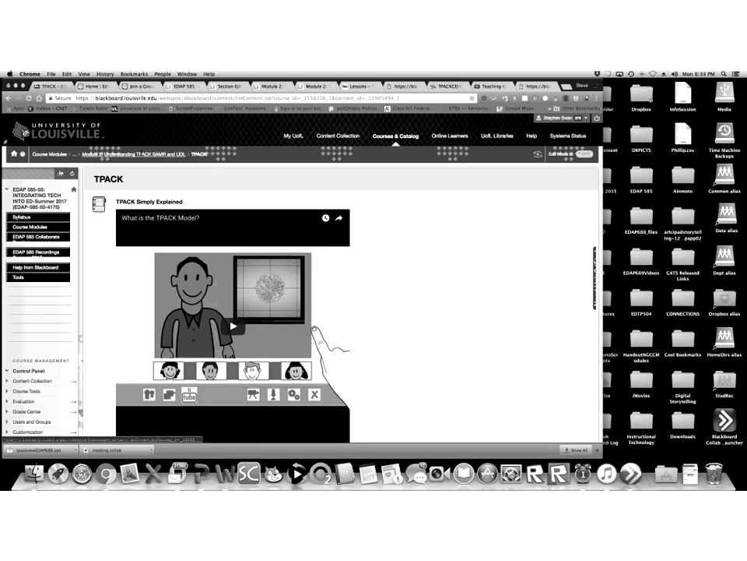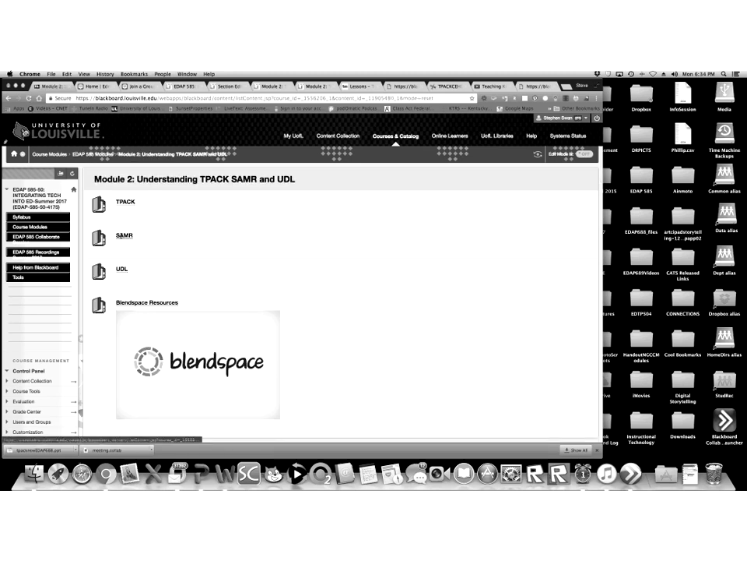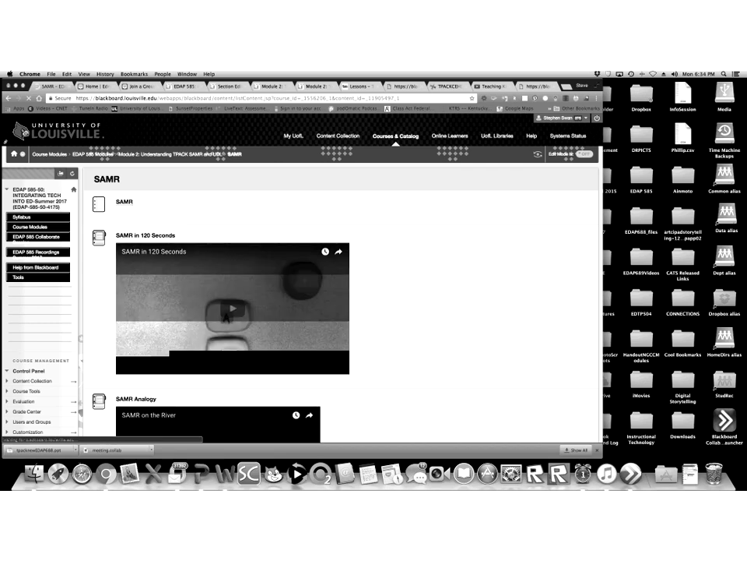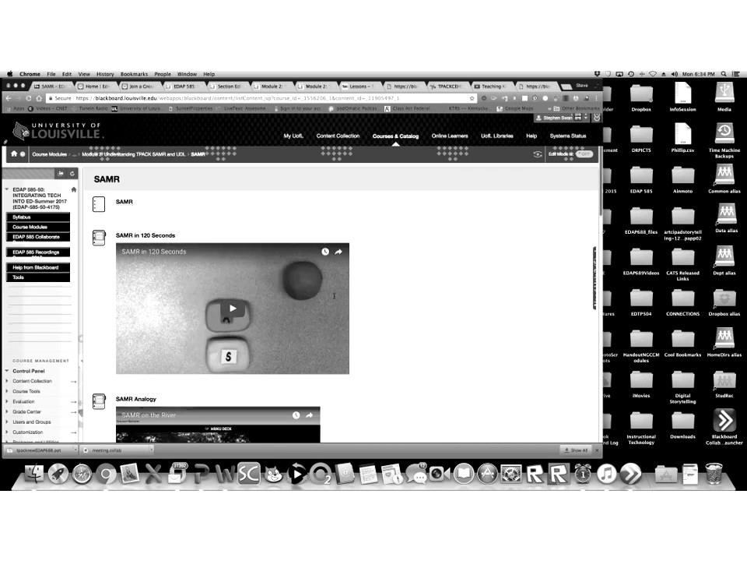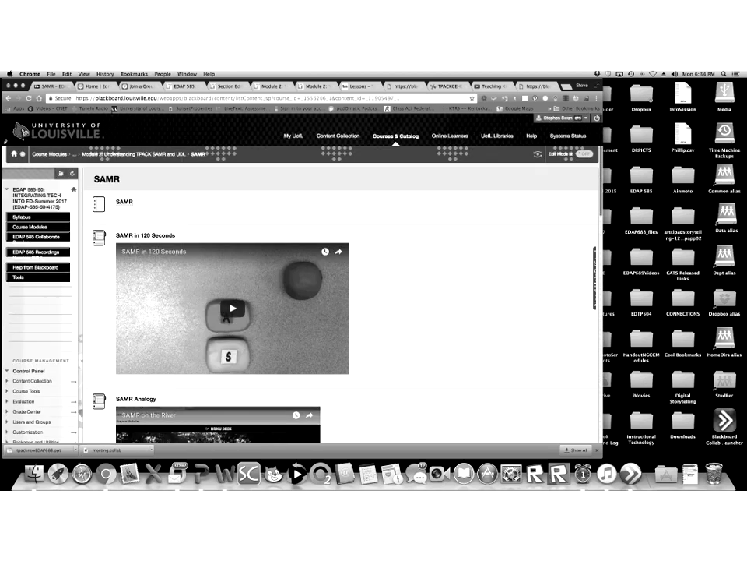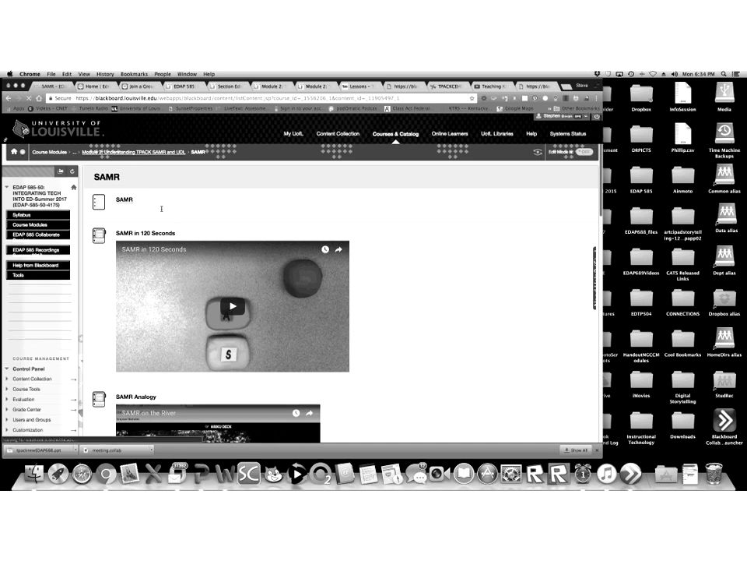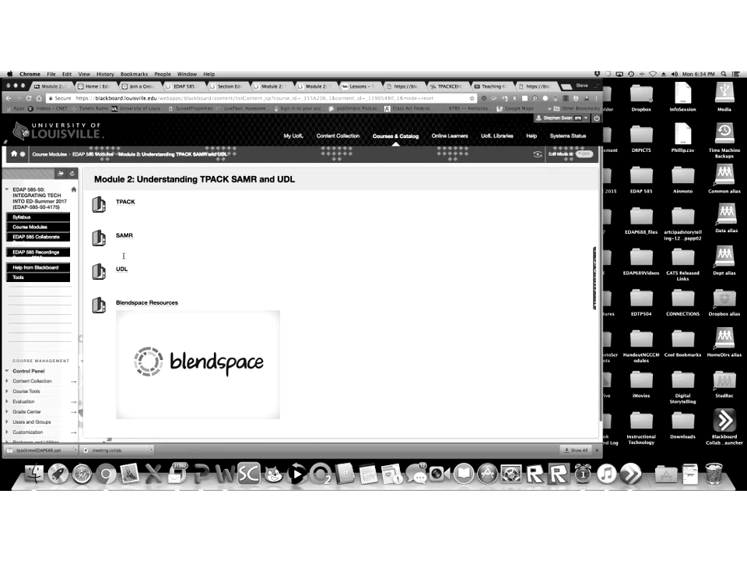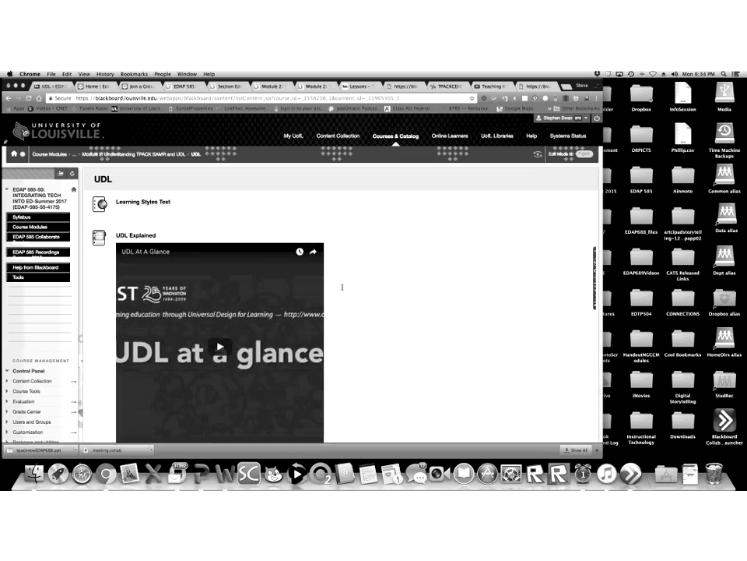We looked at TPACK. We then took a look at SAMR, which is nothing more than a jumping off spot for schools to have discussions around what they want to do with the technology they have in the building. It's a good place to have conversation around when you're getting new technology in your building. A really good place to start. And last, but certainly not least, is UDL. Near and dear to my heart.